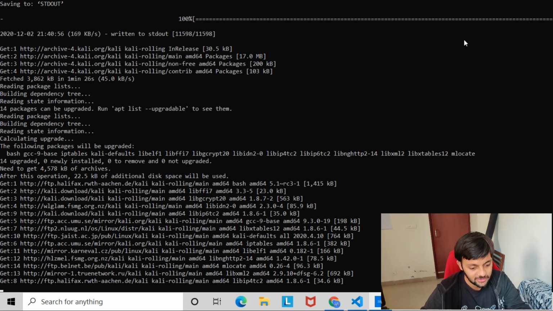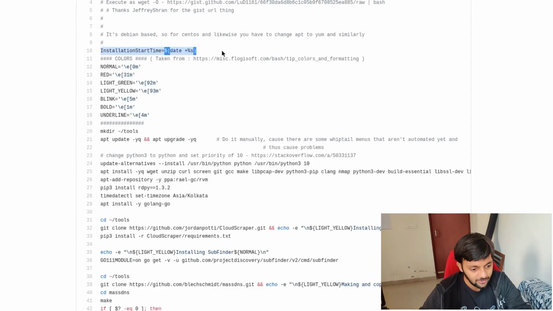Let me show you the script as is. First we are adding the installation start time. Then we are adding some colors. The first thing you can see is apt update -yq and upgrade -yq. These are two options: y and q. The y means answer yes wherever it's asking, and q is to do it quietly, so there won't be a lot of logs or menus. Before that, we're also creating a tools folder.